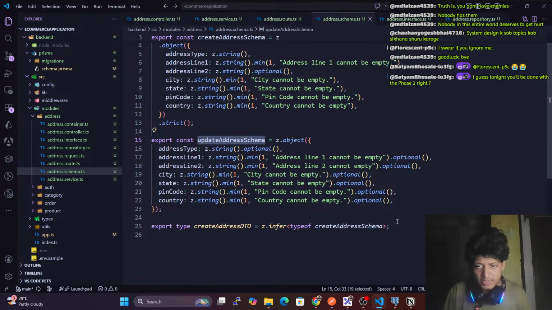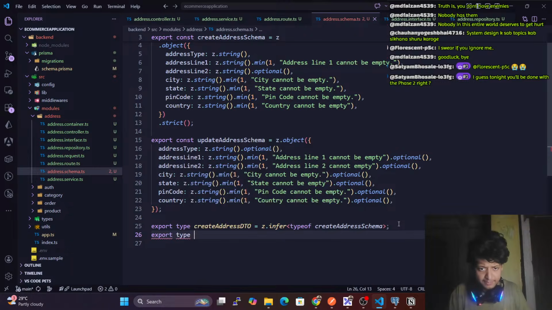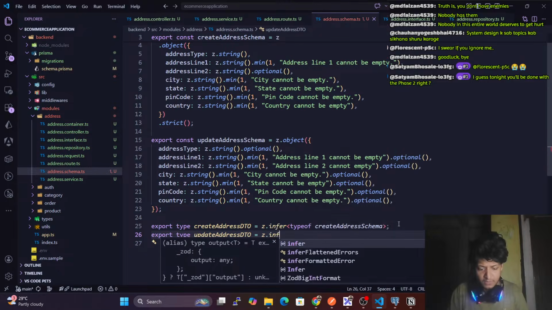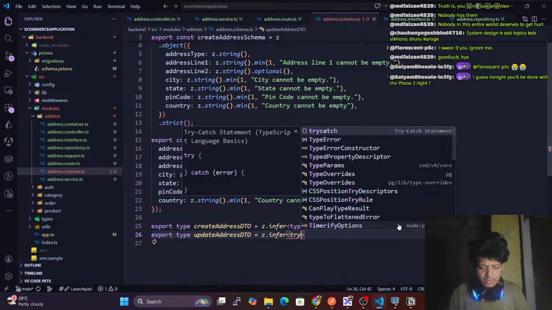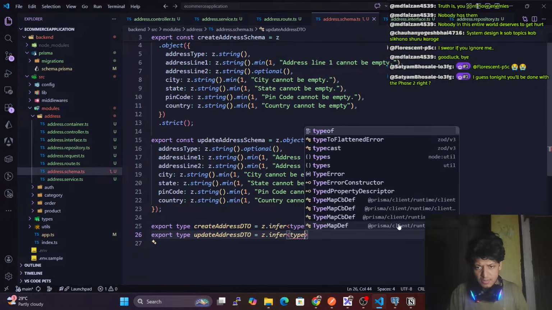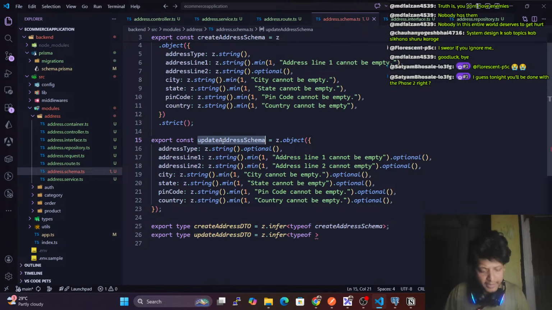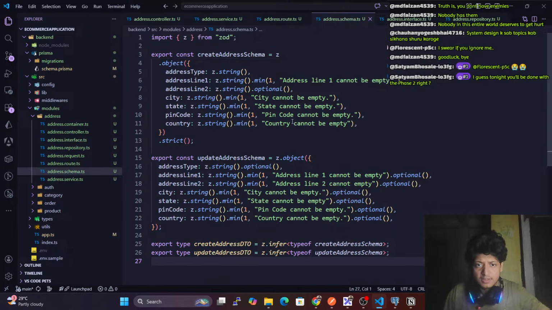So after this we'll have export type update address DTO z dot infer type of update address schema. We have this. Yep, this is done.